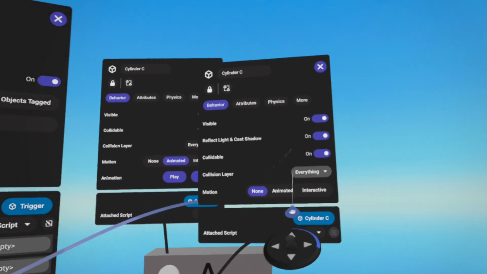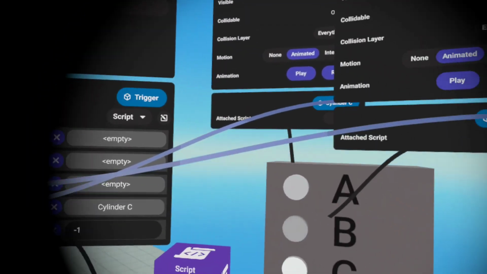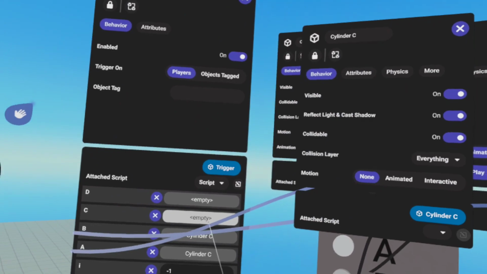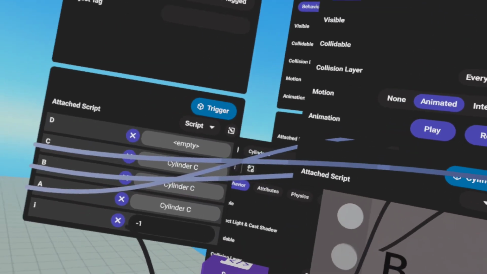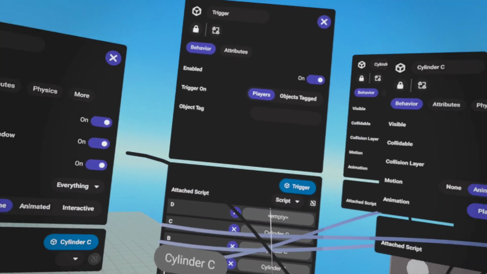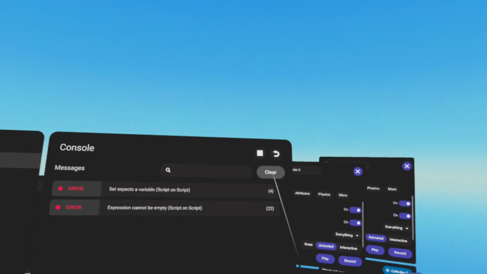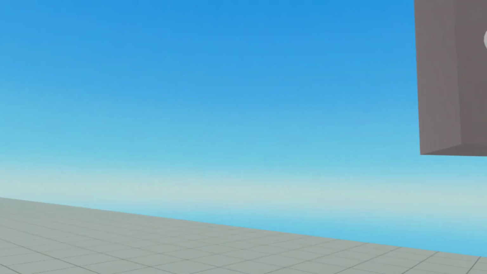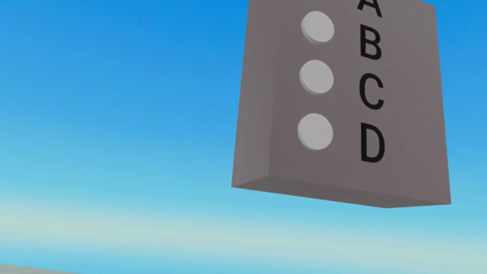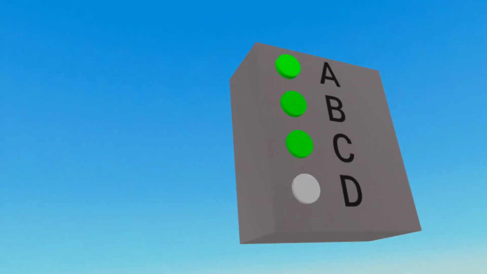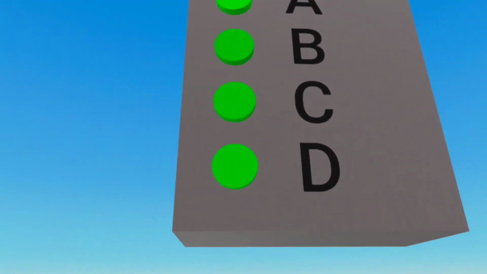So that's A, B, C, and D. All right, cool. So now if I go into preview, are we playing world? We are. Okay, so I didn't even put where my trigger is. All right, so there you go. I touched it too many times. All right, so they will all light up every time you touch it.